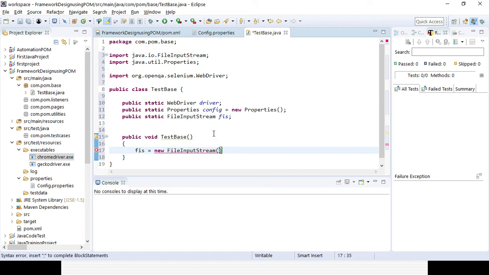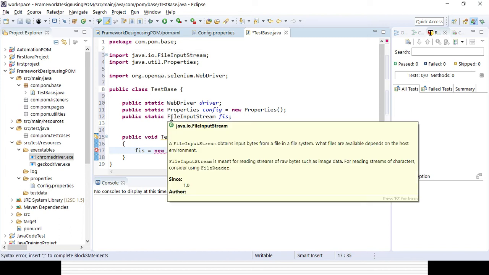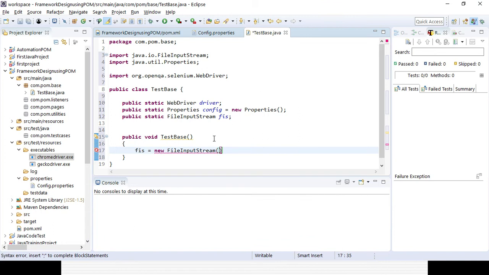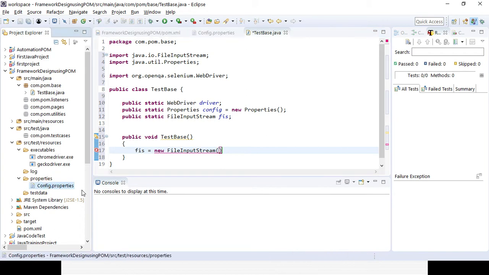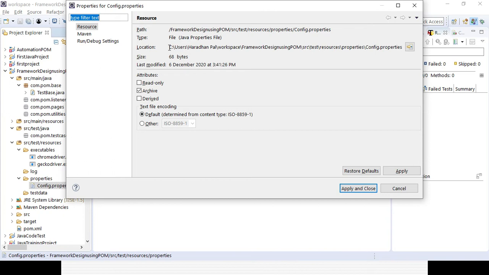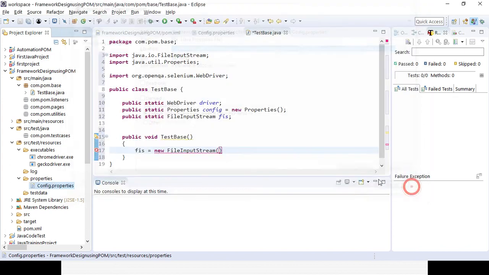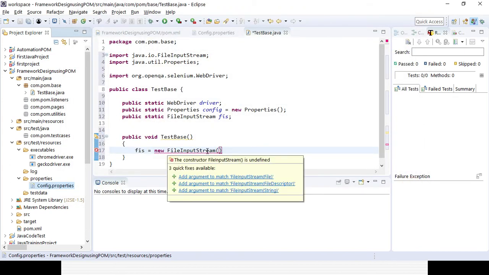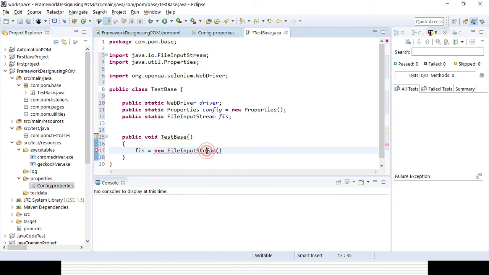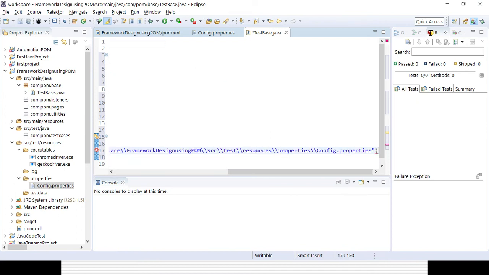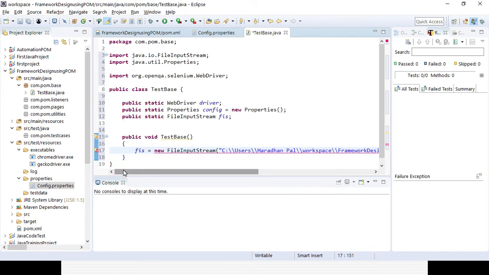Then I need to give the path of the config properties file, right? So select the file, press Alt Enter, and you can navigate to the path location. So this is the path. You can take the path and give the path here within the double quotes, and you need to end with a semicolon. Okay, now you can see the error message is gone.